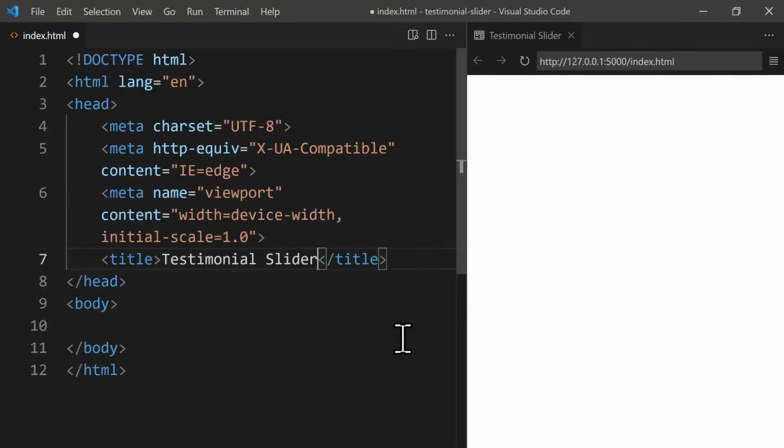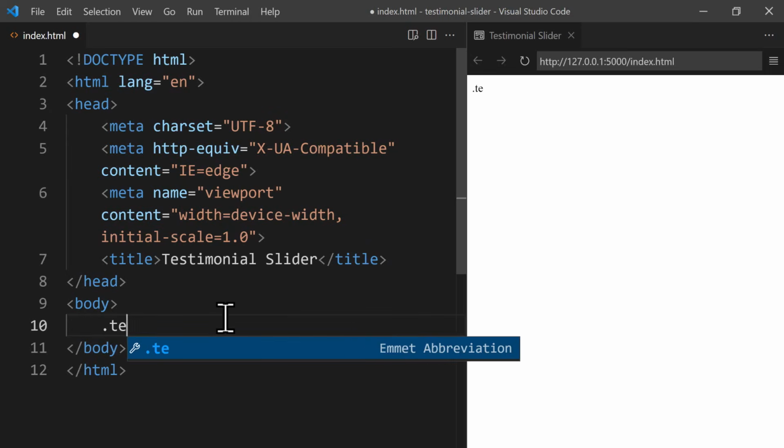Moving forward to the body section, let's create a container div to hold our testimonial content and name it Testimonial.